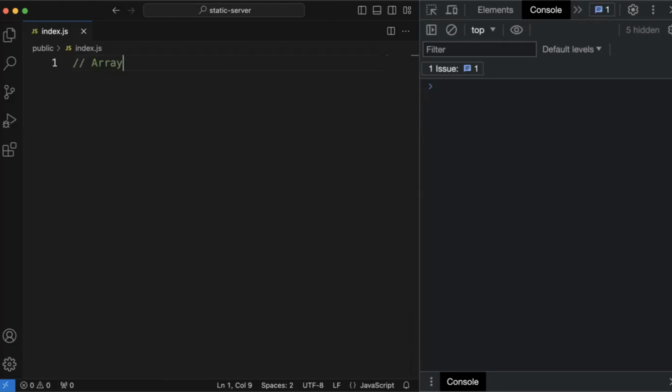Array is a very simple yet powerful data type. In general, an array is a collection of similar items. But a JavaScript array is very special, where an array can be a collection of different items as well. Let's start with the basics. First, we will see how we can create an array.